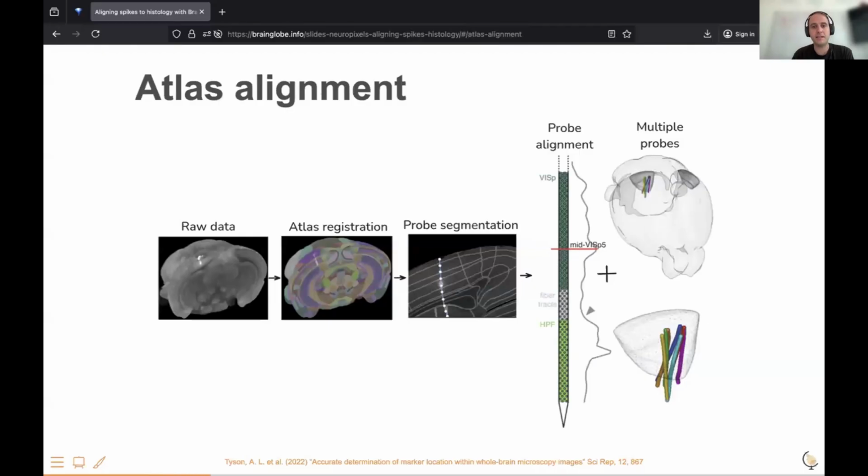And then the next step is that you want to go from your raw data, where you can see your probe shining fluorescently, to segmenting your probe and knowing which atlas regions, which anatomical regions your probe is from. So you also need to align your data to an atlas. And this is the kind of information that you will end up with, where you see that these recording sites here are in the primary visual layer, and the ones lower down are in hippocampus, possibly from multiple animals. So you can have several probes from multiple animals in the same coordinate space.